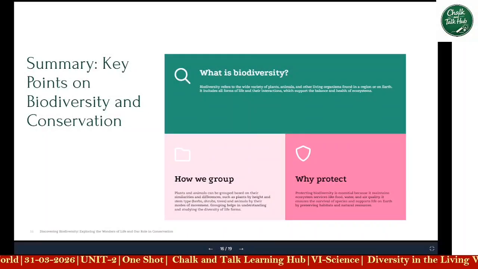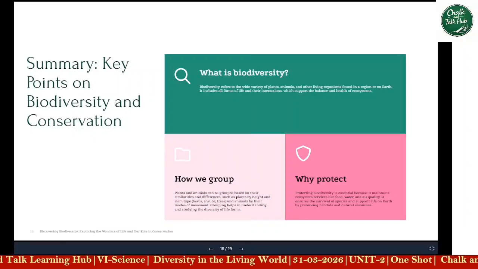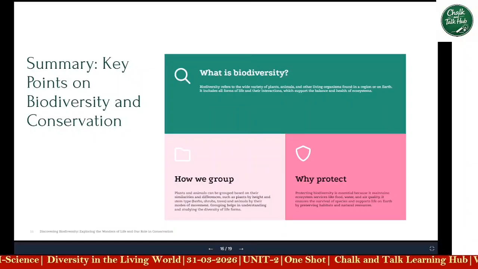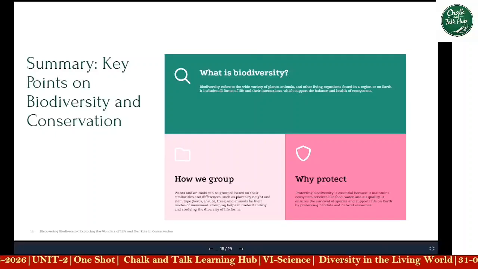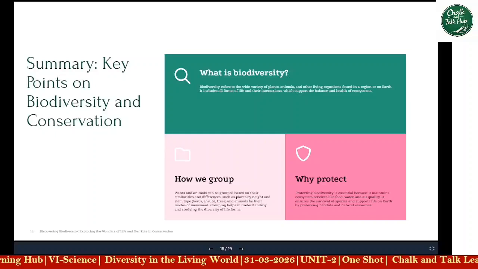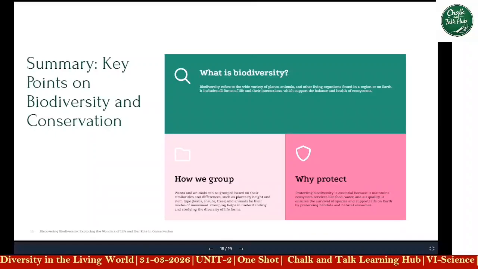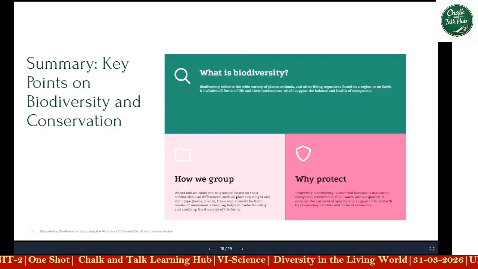Summary: key points on biodiversity and conservation. What is biodiversity? Biodiversity refers to the wide variety of plants, animals, and other living organisms found in a region or on the Earth. It includes all forms of life and their interactions, which support the balance and health of ecosystems.